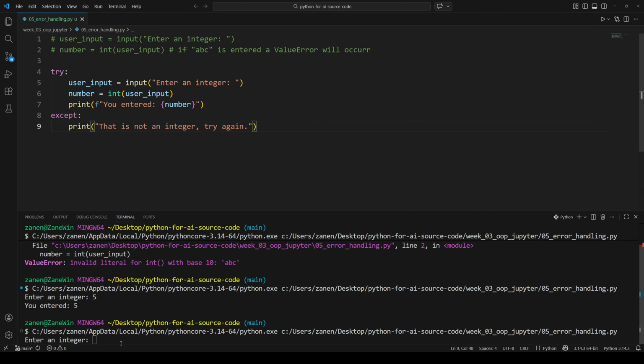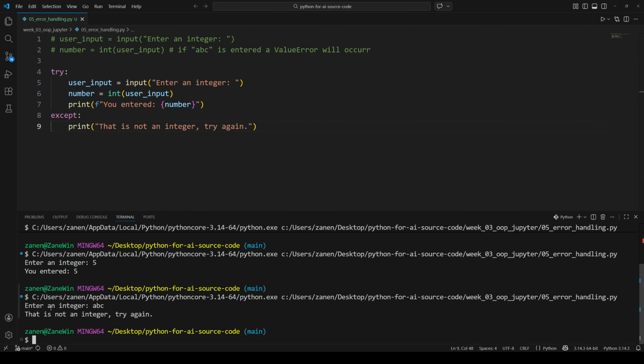But if I now type ABC, we get this error. So what happens is when we come to line 6, when we're trying to convert it and an error occurs, we skip this line and we jump into except. We print this message. Had all of this worked, we just skip except. That never happens. So we'll be later at this point.